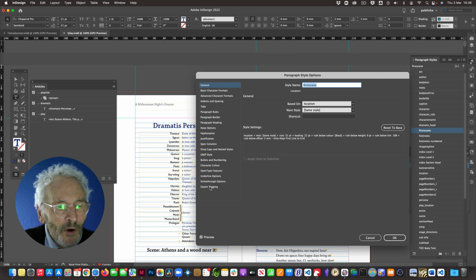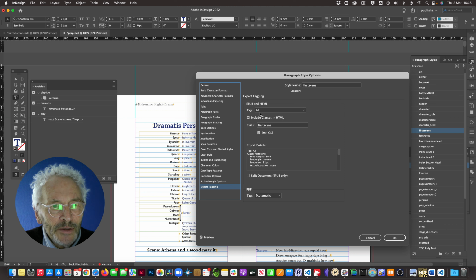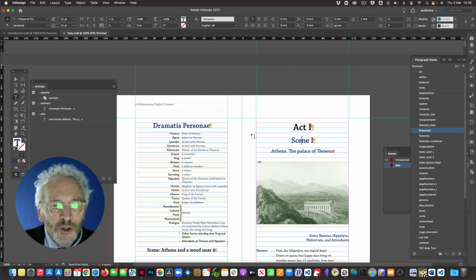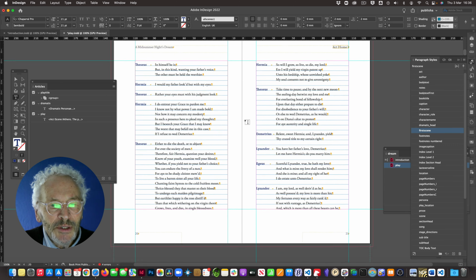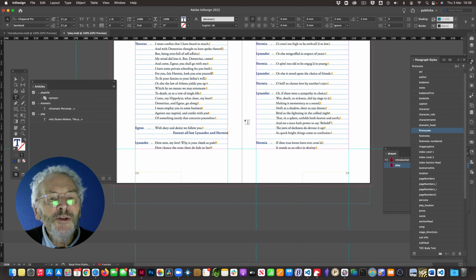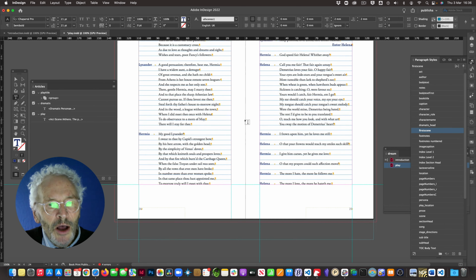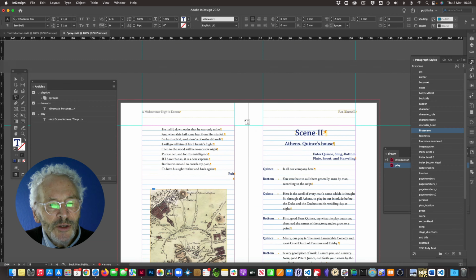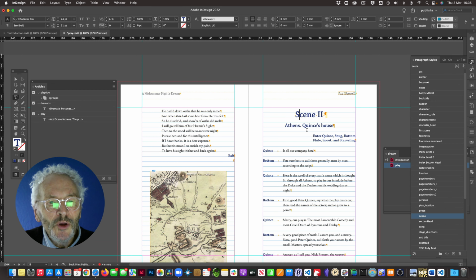So we should find under export tagging that it has an H2, first scene is the class name, but this is not clicked or selected. So that should be fine. If I just go to the scene, in other words the subsequent scenes after the first scene, that one should start on a new page.